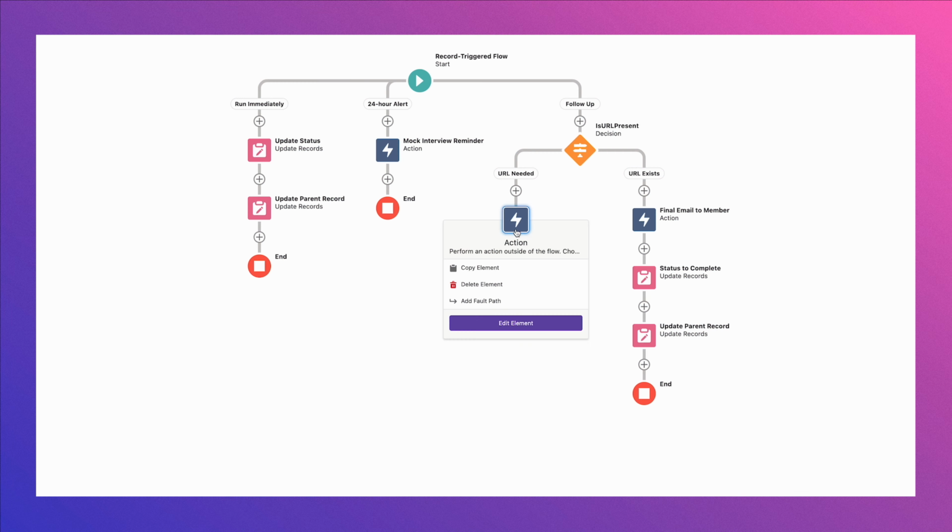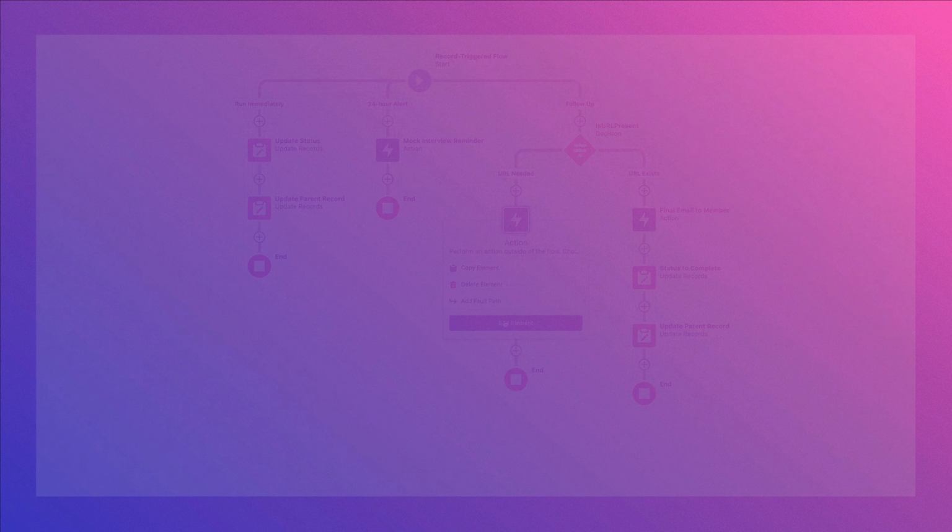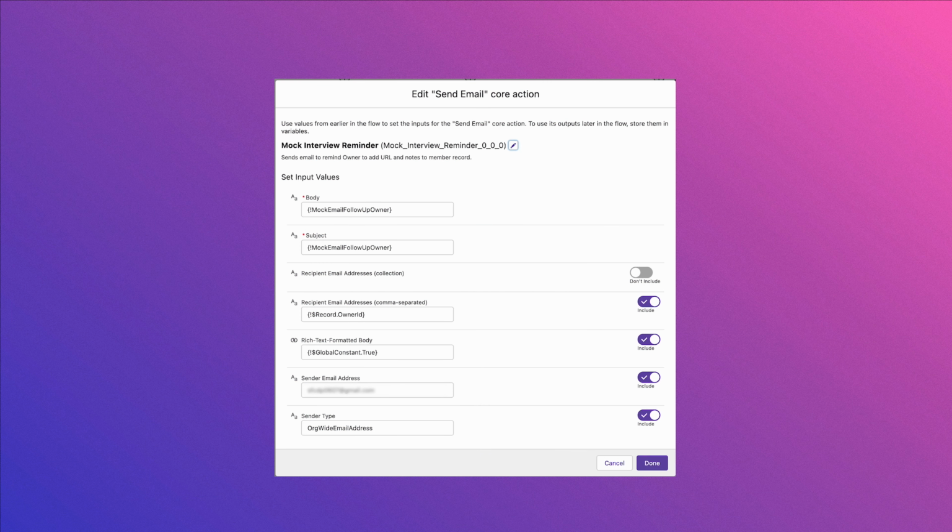We'll look at what happens if the URL does not exist first. If no URL is found in the record, then an email is sent to the record owner reminding them to update this record. The flow comes to a stop after that email is sent.